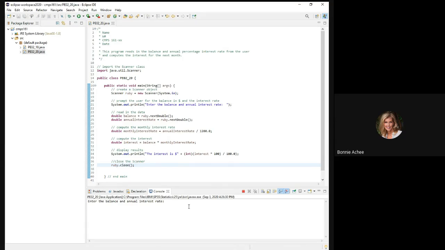So if we enter as our balance $1,000 and as our interest rate 3.5%, as shown in the book for your example run, indeed we get that the interest is $2.91, reported nicely with the dollar sign right there, and only 2 decimal places. All right, so that completes programming exercise 2.20.